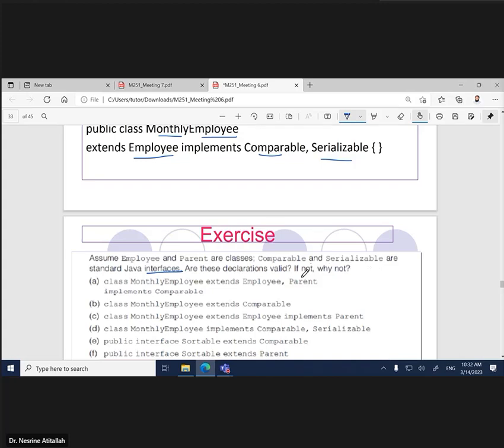Valid or invalid? If it is valid, it's okay. If it is not valid, why it is not valid. When it is invalid you need to justify, but for valid you don't need to. Class MonthlyEmployee extends Employee, Parent implements Comparable. Is it valid or invalid?